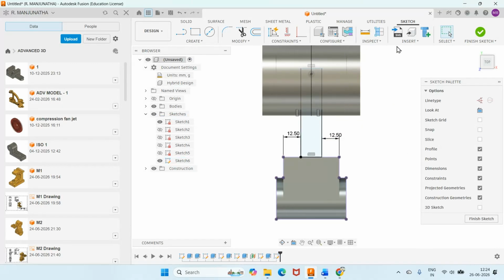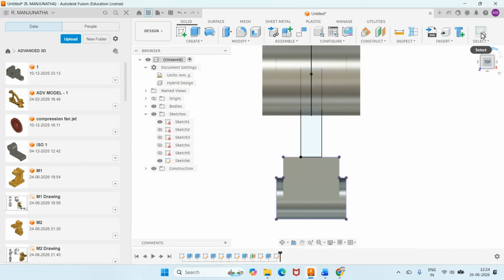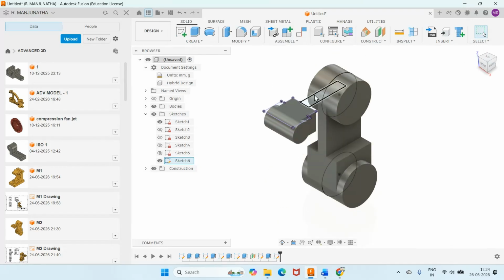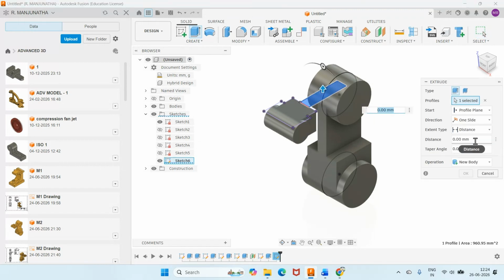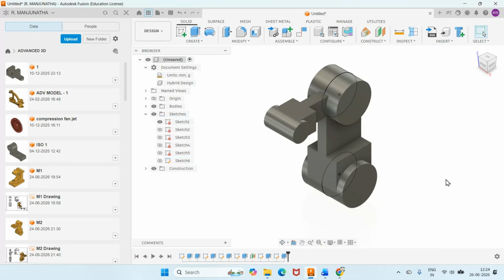Okay. Now we have this and I will go for finish sketch and go to 3D and go to extrude. Select on this and give the distance as minus 30. Don't cut it. It should be joined and say OK. So now this entire portion we have done with it.